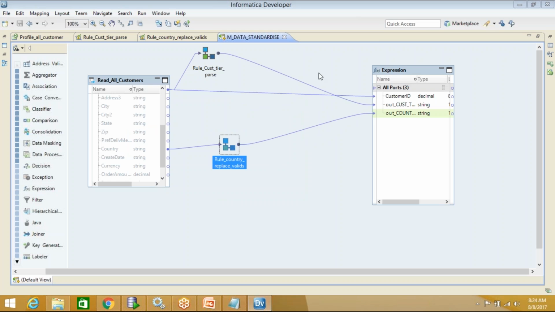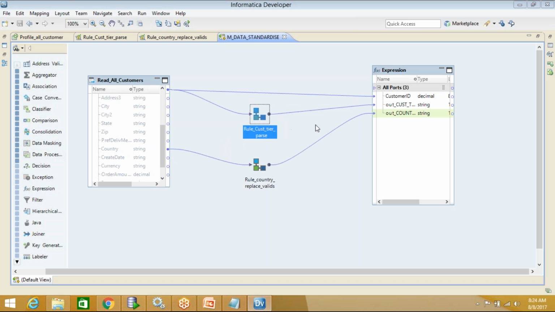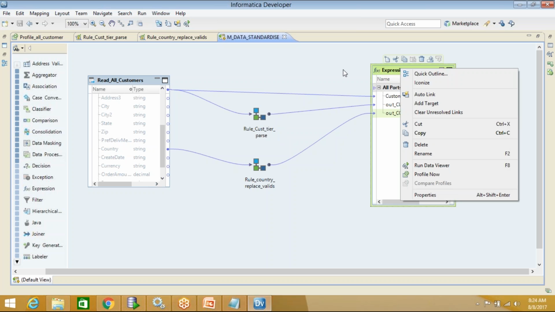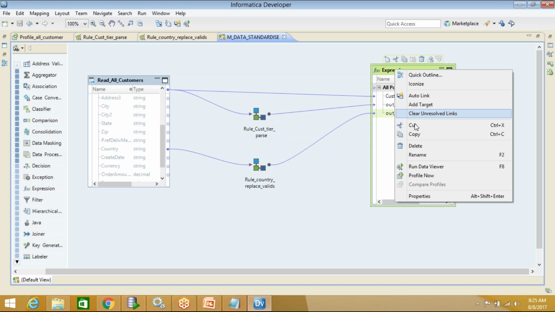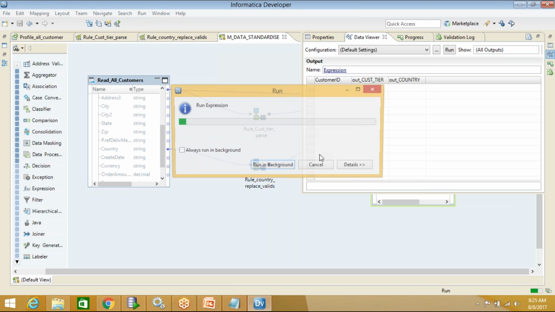Now you are clear about this, right? About how we created rules and how we can use these rules in a mapping implementation, because the rules we already created for rule based profiling, the same rules we can reuse in a mapping, right? In the IDQ tool, this is a very flexible tool. If you want to debug at any point of time, just right click and click on run data viewer.